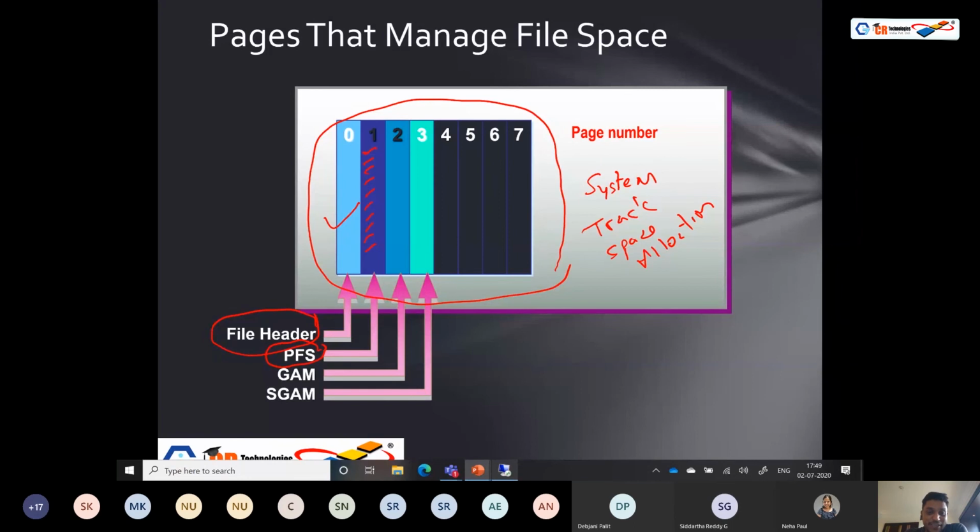The third page of every data file is what we call a GAM page, which stands for Global Allocation Map. Now, what does this store? What does the GAM page store? This is the third page on every data file. The GAM page basically stores every uniform extent. I hope you remember the definition of uniform extent, which I explained on the previous slide.